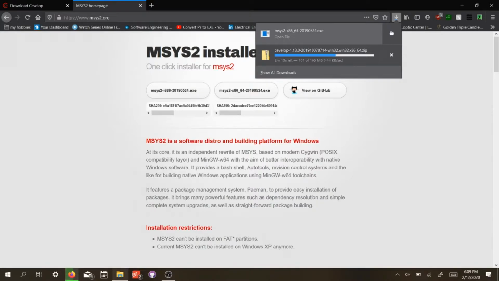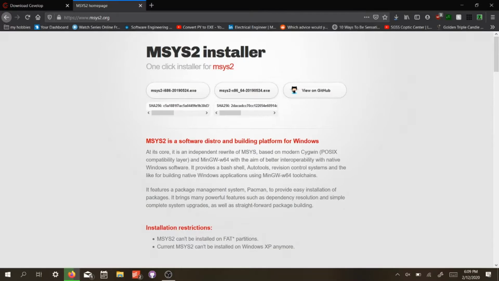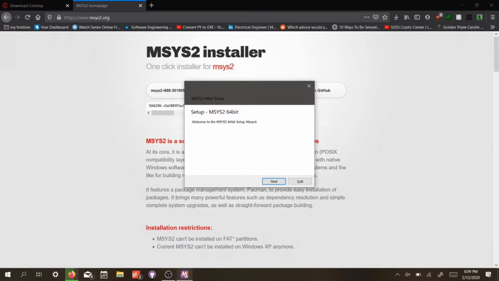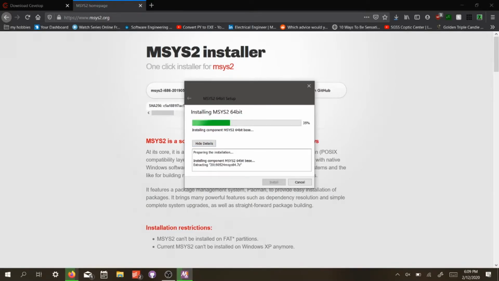Okay, so we already have MSYS2, and while Cevelop is still downloading, let's click on MSYS2. It's going to get you to the setup. You click next, click next, click next. And it's going to install. And if you're wondering how the installation process works, just click show details.